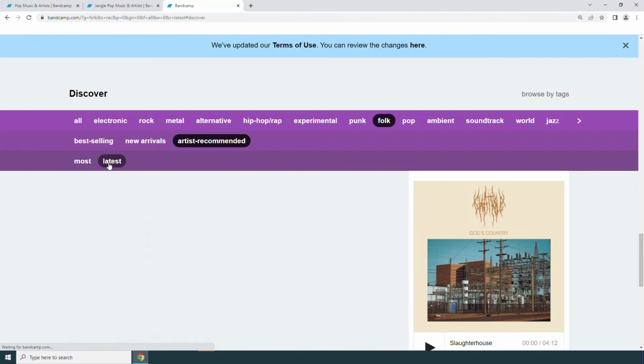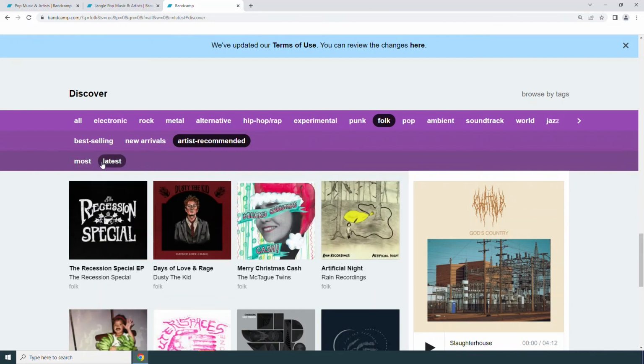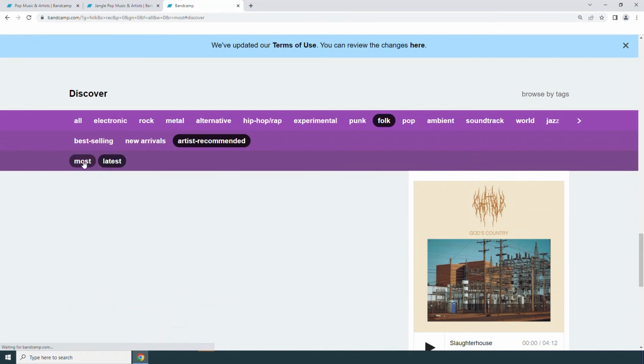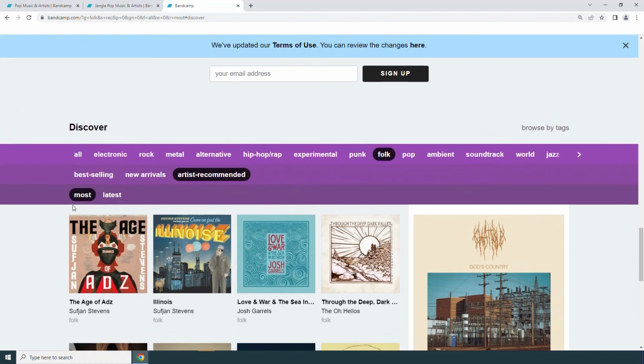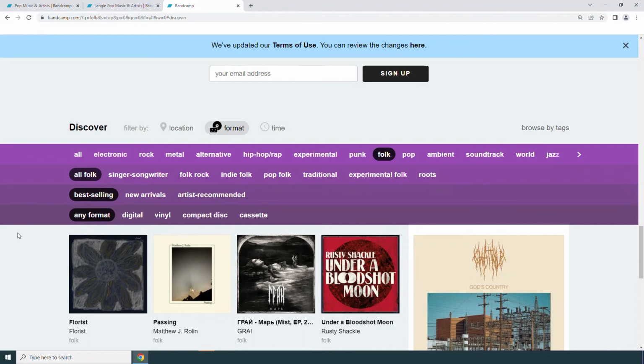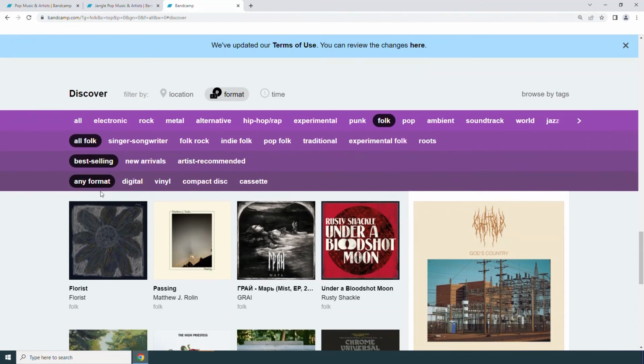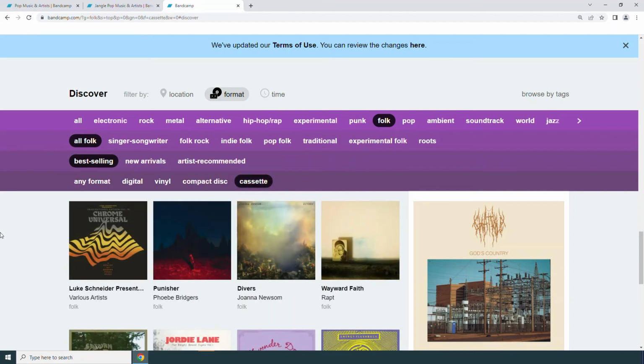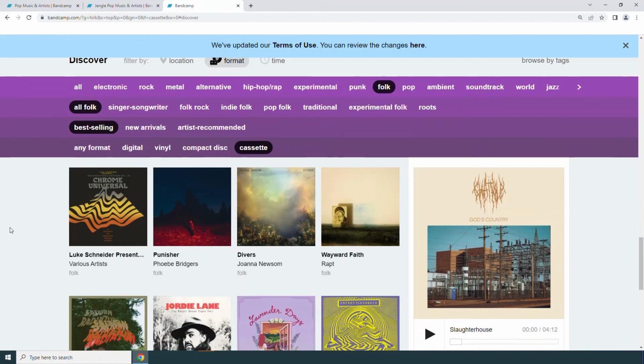Here are some of the latest releases within that genre. There are just tons of filter options that allow you to look for music here. Here are the formats. Here we see some more popular artists. I can click on any of these to listen to them.